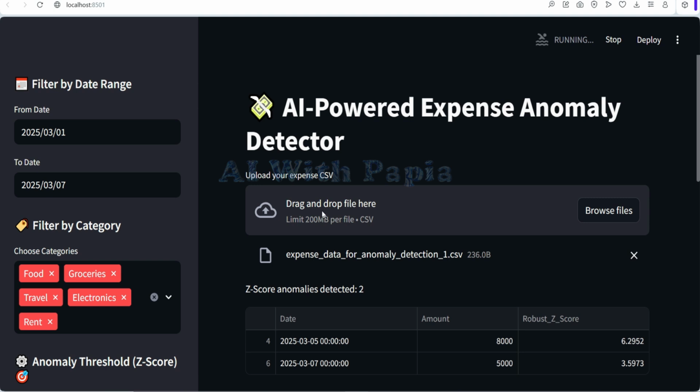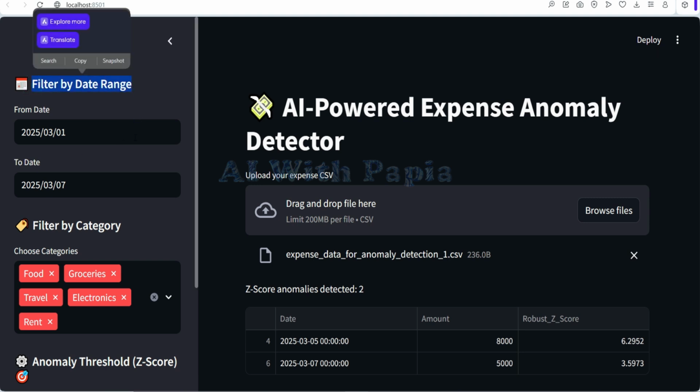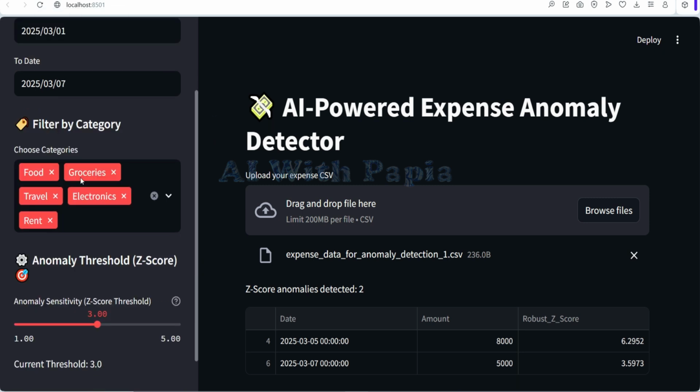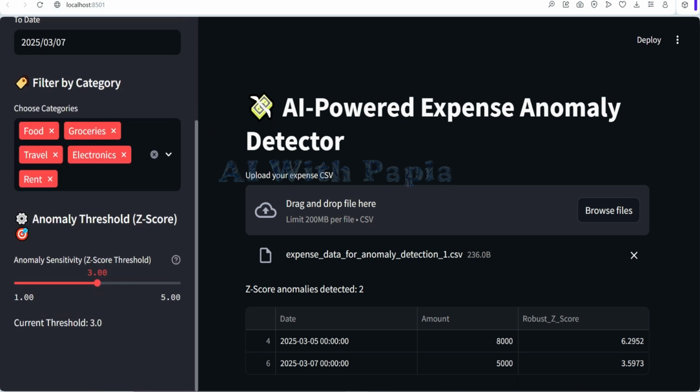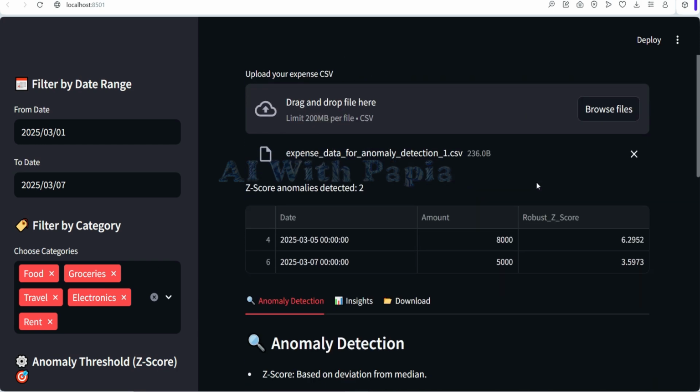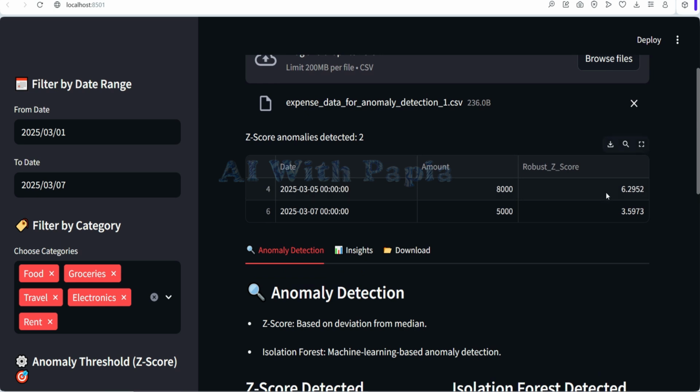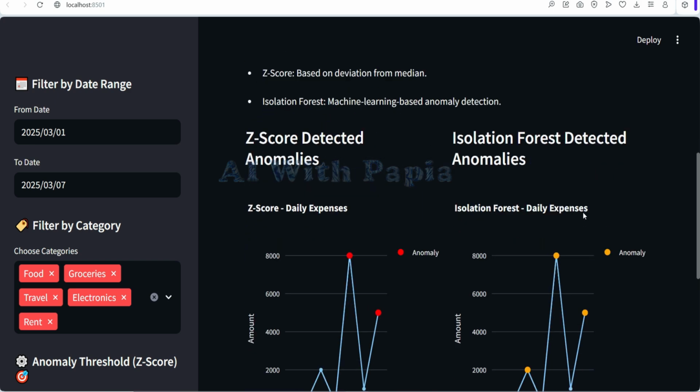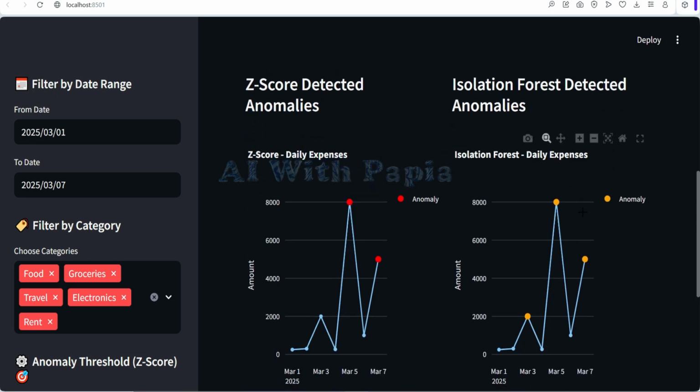Now let me show you the flow of the app. So filter, you can filter by date range, you can filter by category, and mainly what I want to point out is the Z-score anomaly detection and the one with the isolation forest. So for this data set, the Z-score detected 2 anomalies, one is 8000 and another is 5000. And why this is so, I will be discussing in depth.